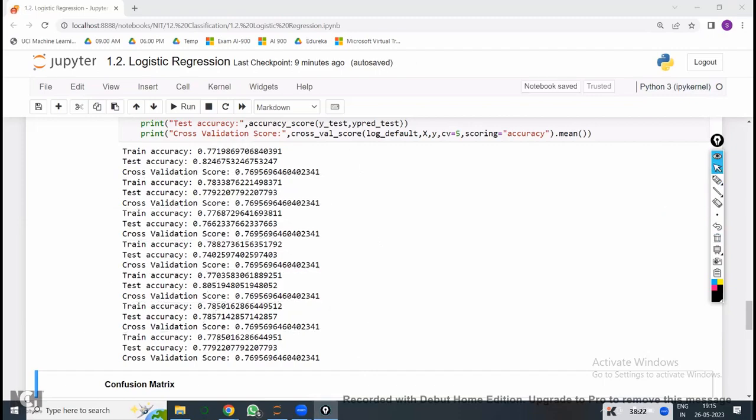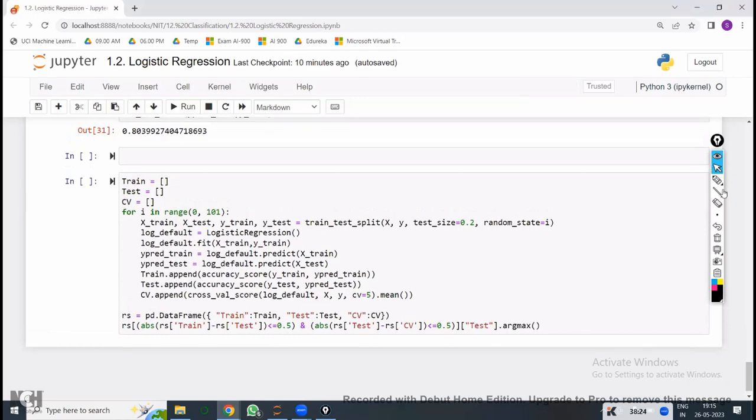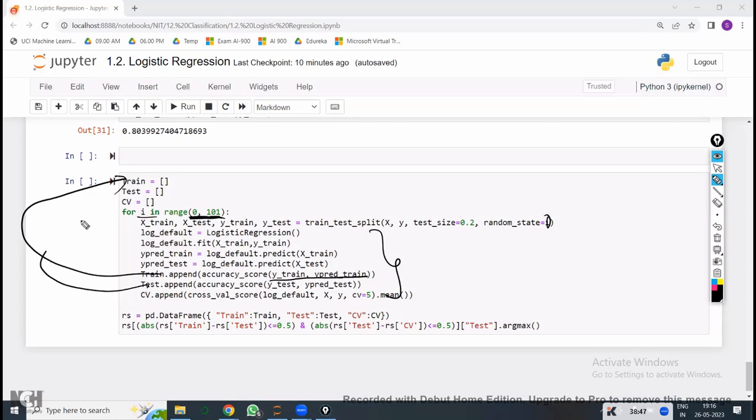The same code I have written here. Just observe. First, I'm going to take a random state with I value from 0 to 101. First it is going to take a random state of 0 and apply this entire thing. After applying that, I'm going to calculate the train accuracy and append it into an empty list. The test accuracy I'm also going to append into an empty list, and the CV I'm going to append into an empty list.